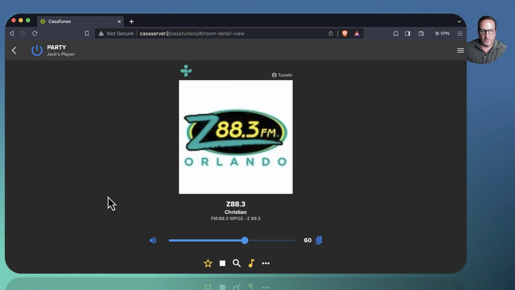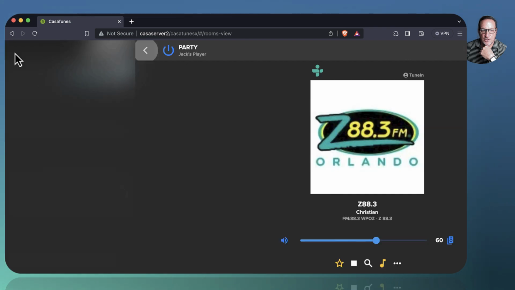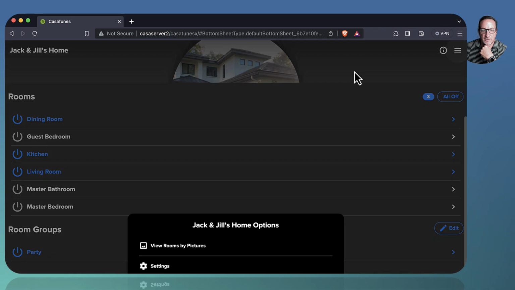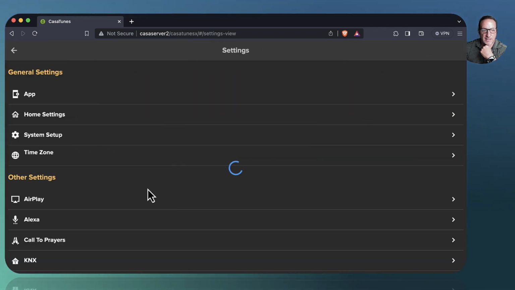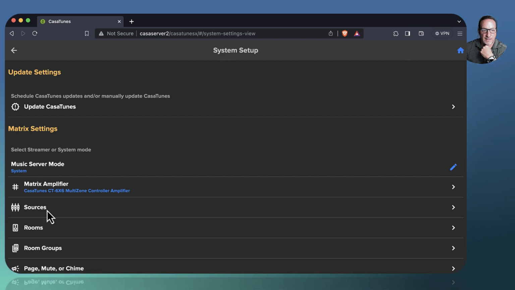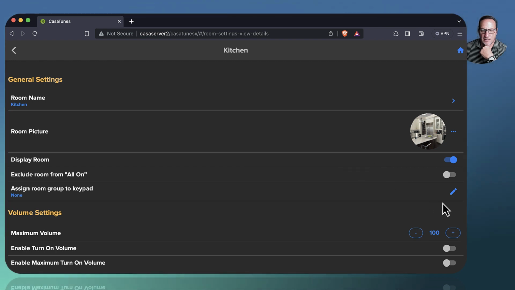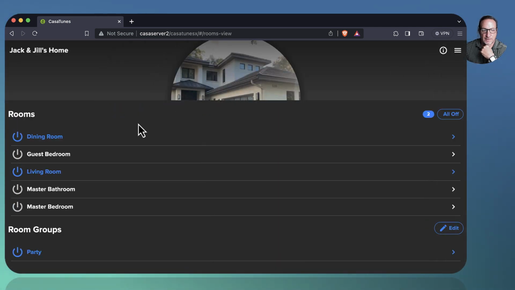So that's an overview of room groups. They're really easy to do. The other thing just to keep in mind is that you can actually hide the rooms that are part of the room group. So for example, if we go into settings over here and we go into system setup and we go into rooms, and let's say that we want to hide the kitchen. So all we have to do is disable displaying the room and then go back to our rooms view, and you can see that the kitchen is no longer there.